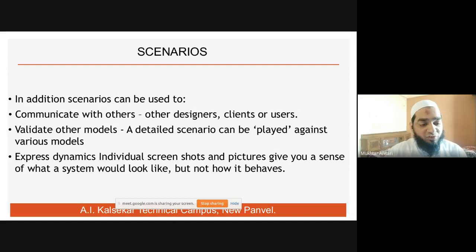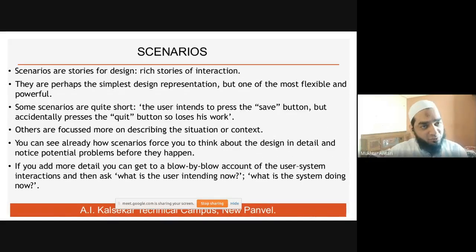ठीक है, so scenarios are nothing but the past stories, or we can say rich stories of the interaction. Okay, and they are the simplest design representation, but one of the most flexible and powerful. बहुत theory इसके अंदर बहुत है. Okay, मतलब कंटेंट अगर आपको चाहिए तो जस्ट रेफर करो, कंटेंट आपको भरपूर मिल जाए. बट अगर आप लोग क्रक्स और जो मेन इंपॉर्टेंट पॉइंट है अगर वो ध्यान में रखते हैं, सो दैट इज द क्वेश्चन का आंसर इज योर, द मार्क्स इज योर्स.